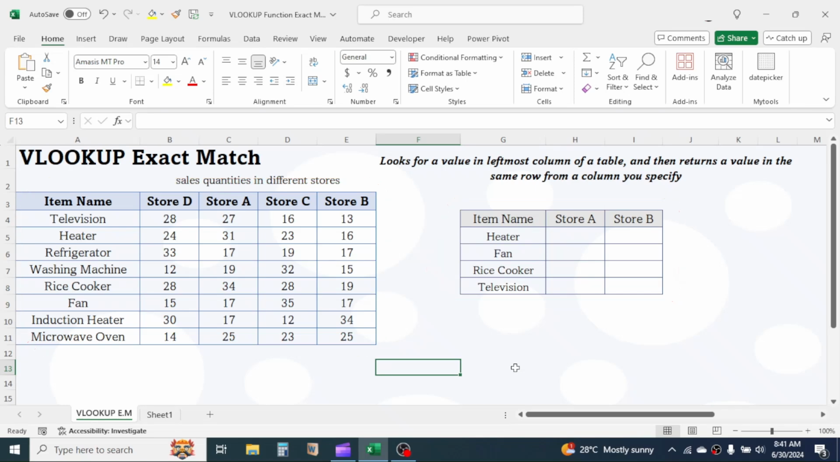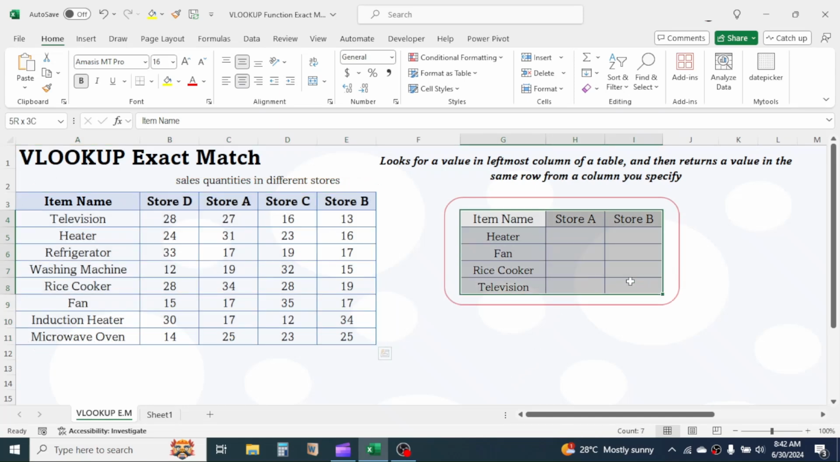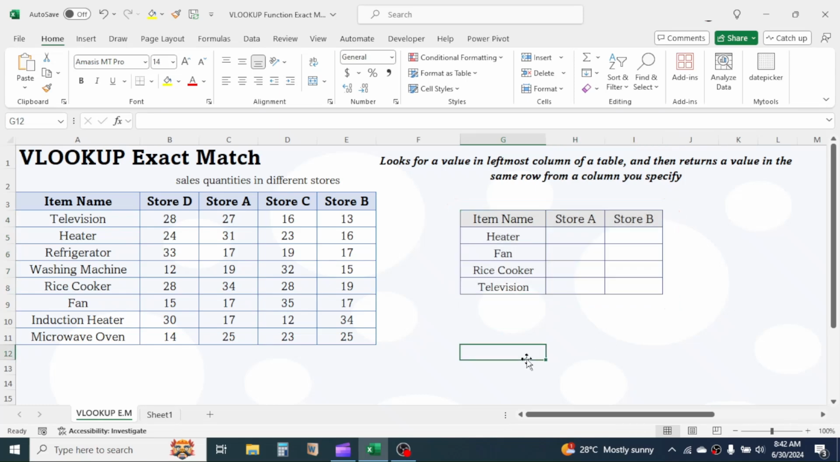For example, here in this data, in the first table, I have the data of item-wise sales in different stores. I need to fill this second table with the quantity sold details. In this case, I can use the VLOOKUP exact match.